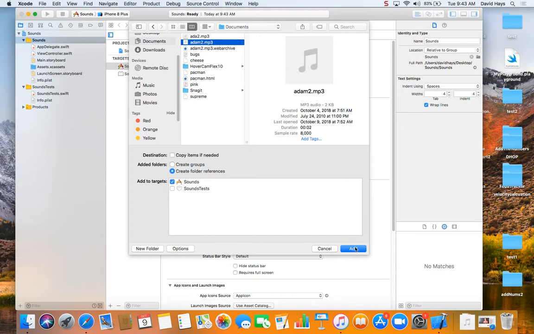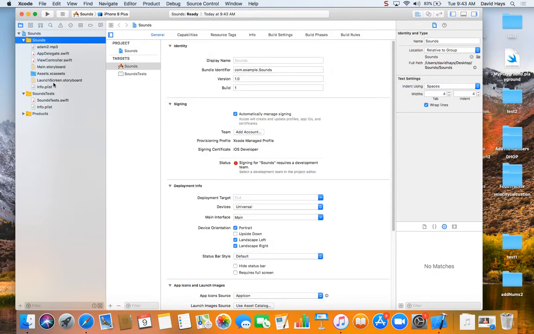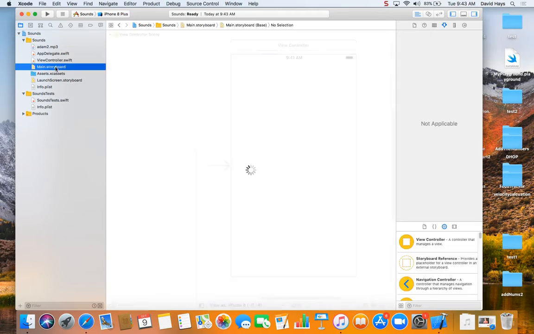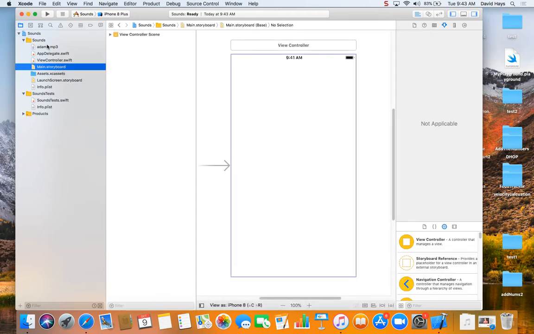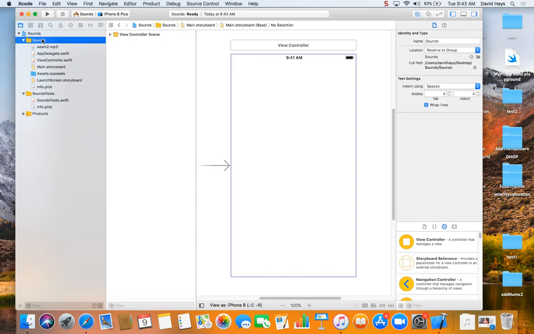Now go ahead and click add on that, and it'll add your sound file in there. You got m2.mp3, and then go to your main storyboard. We do that in assets, right? No, you can just click it here directly.